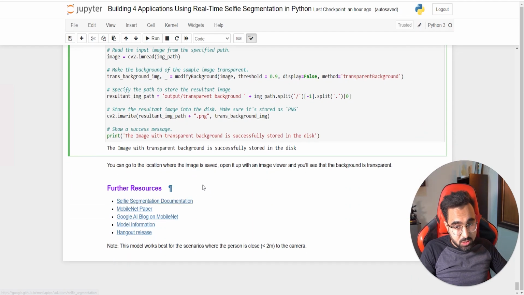There are some other interesting resources that you can go over from this section. So that is all for this lesson.